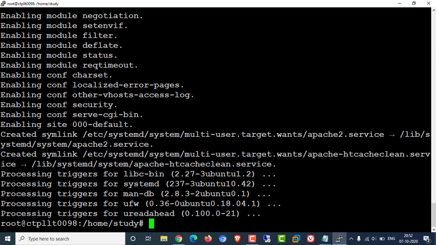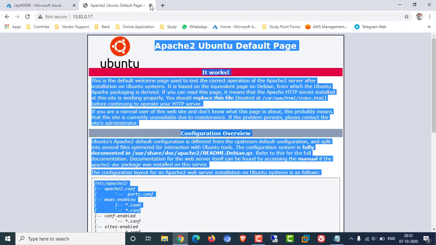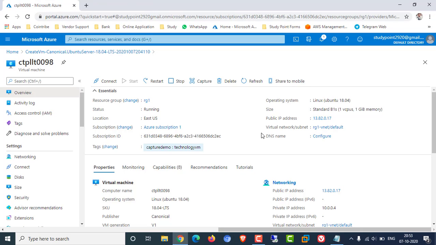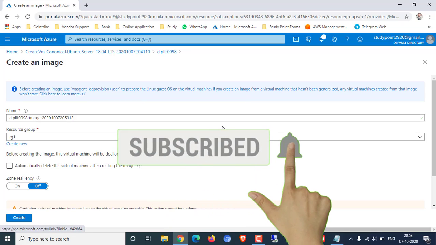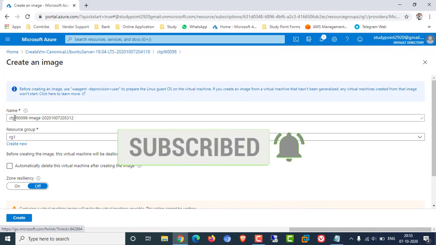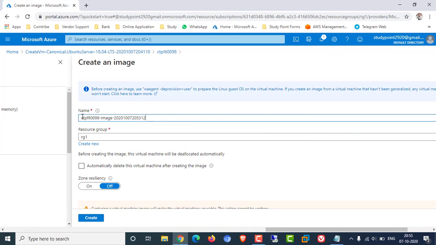Let me stop it, exit here first. Okay, let me close this page also. I'm going to capture this virtual machine. So let's click on capture here. You guys can see that once I click on capture, it will ask you the name for the image you want to create. So you guys can put the name here. Capture demo.